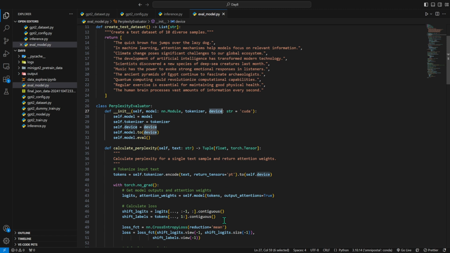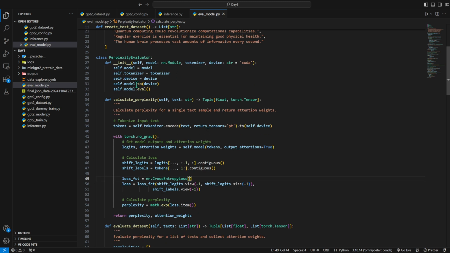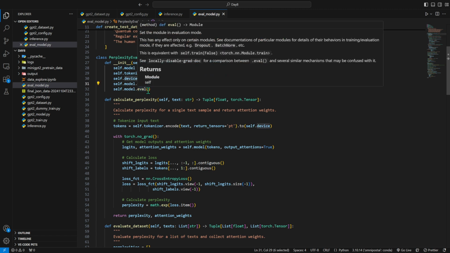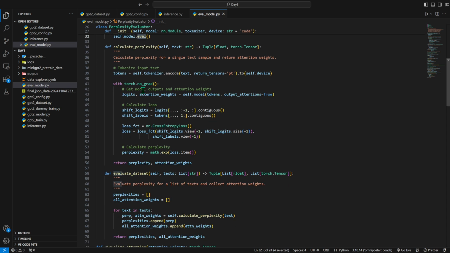I wanted to do this on GPU so that it will be faster, but if you want, you can do it on CPU as well. It will work. All you need to do is change this code to CPU. So what we're doing is first getting the model and changing it to the device. The model will be initialized on CPU, but we are converting it to GPU, and then setting it in evaluate mode.